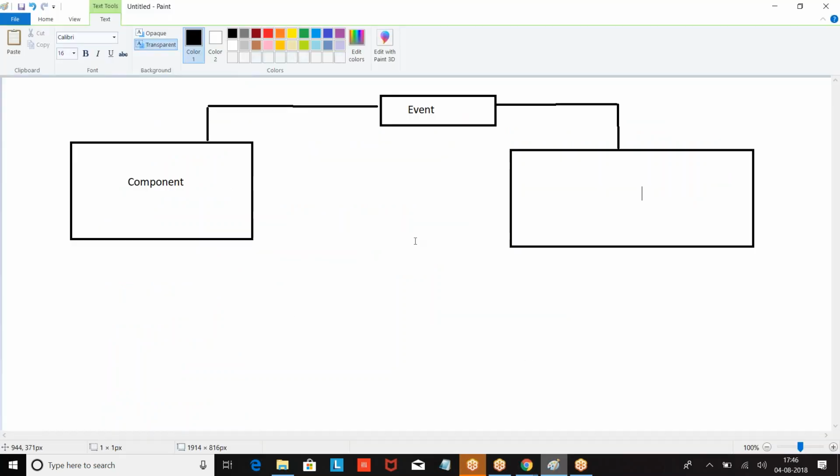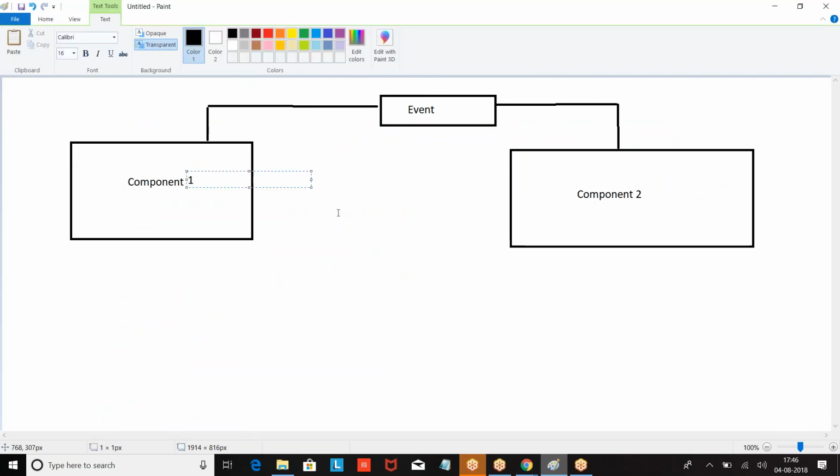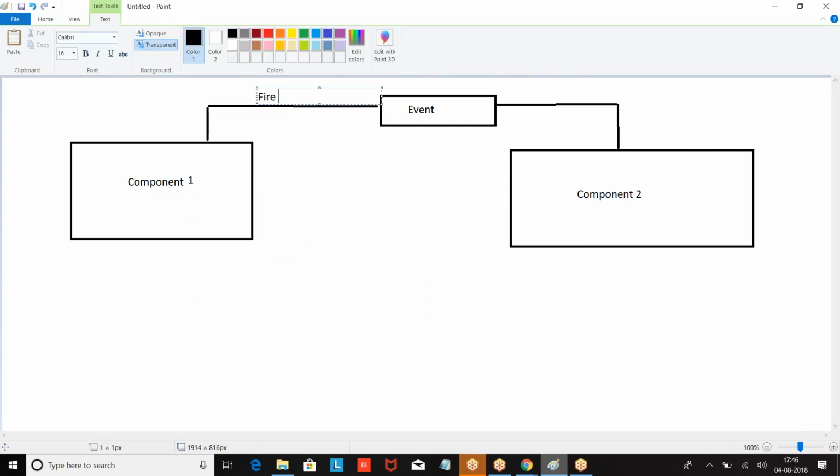When I say component level events, consider component 1 and component 2. Component 1 will fire the event. Component 2 will handle the event. So, one component will fire, another component will handle. One component will fire, the second component is going to handle it.